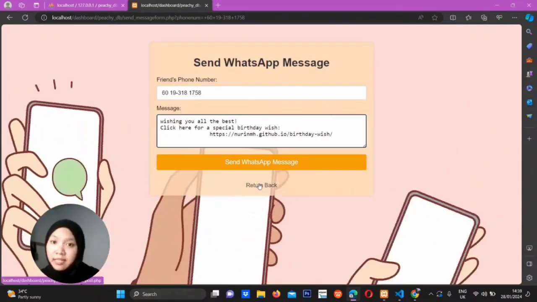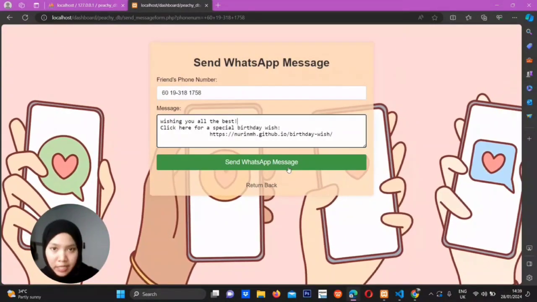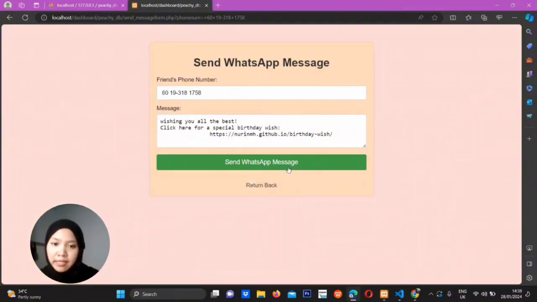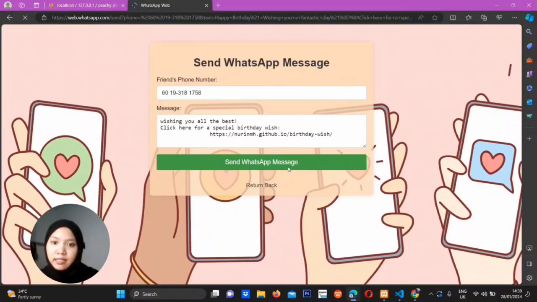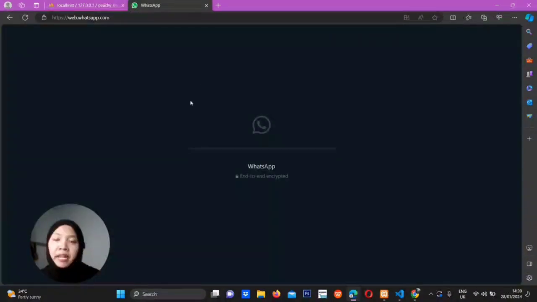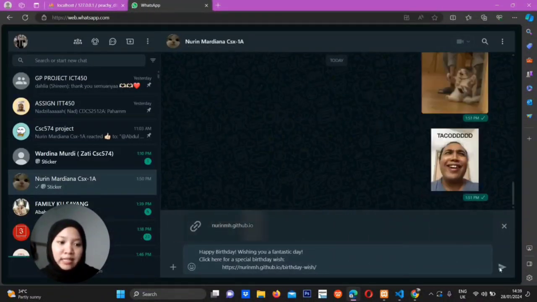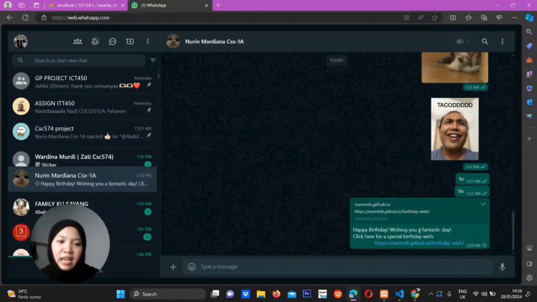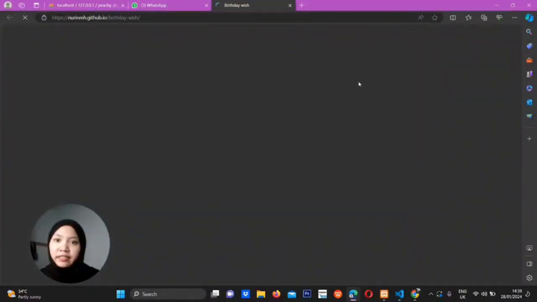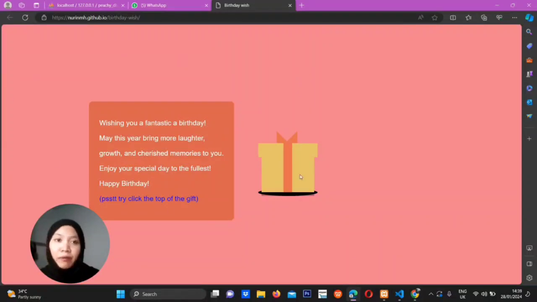And there's a button to cancel it, and there's a button, send WhatsApp message, to send the message. So we just need to click the button, and then it will bring us to WhatsApp Web. Let's wait a little moment because it will take a little time to open. Alright, so we just need to click send, and then the receiver can click this link and see this birthday wish provided by the website.